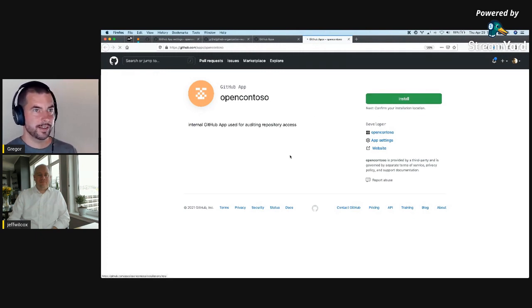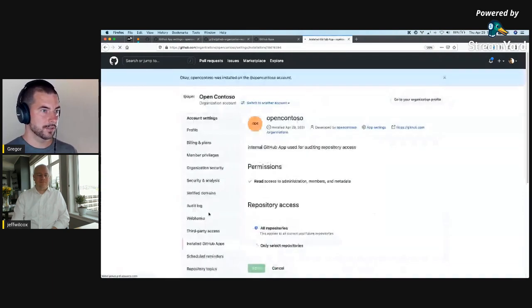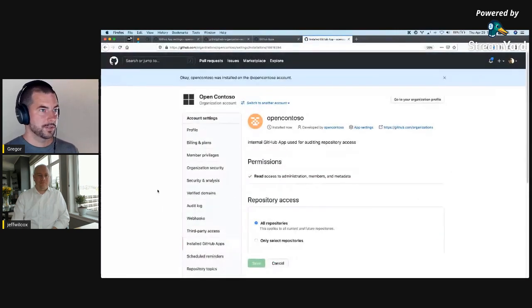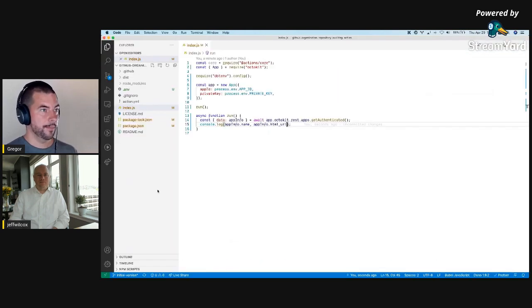Talking about installing, I actually have to install it on our organization, because installing is basically the process of granting access for the GitHub App to repositories. In our case, because I want to audit all the repositories in here, I give it access to all existing and future repositories. So now it's installed. Now we can iterate through all the repositories the app has access to. Does it all make sense so far?